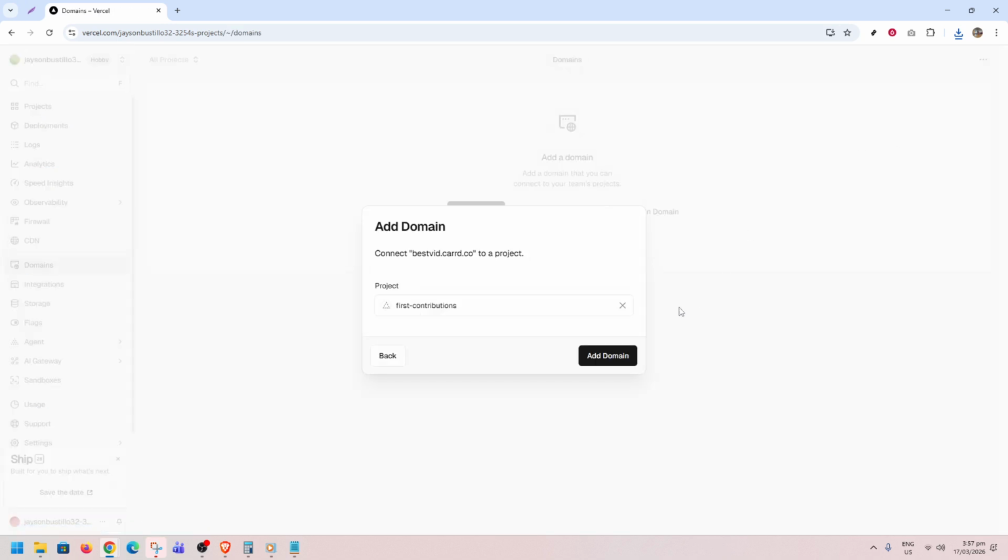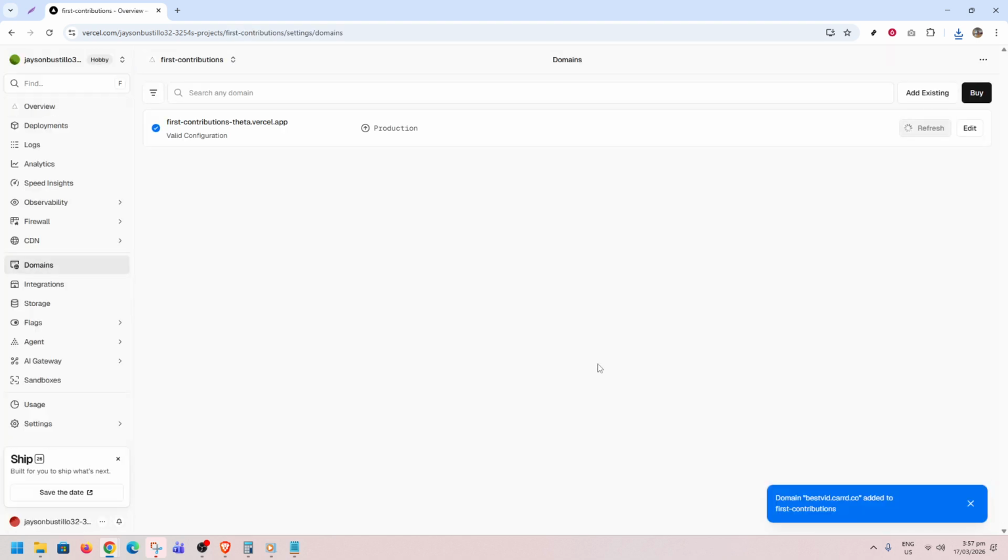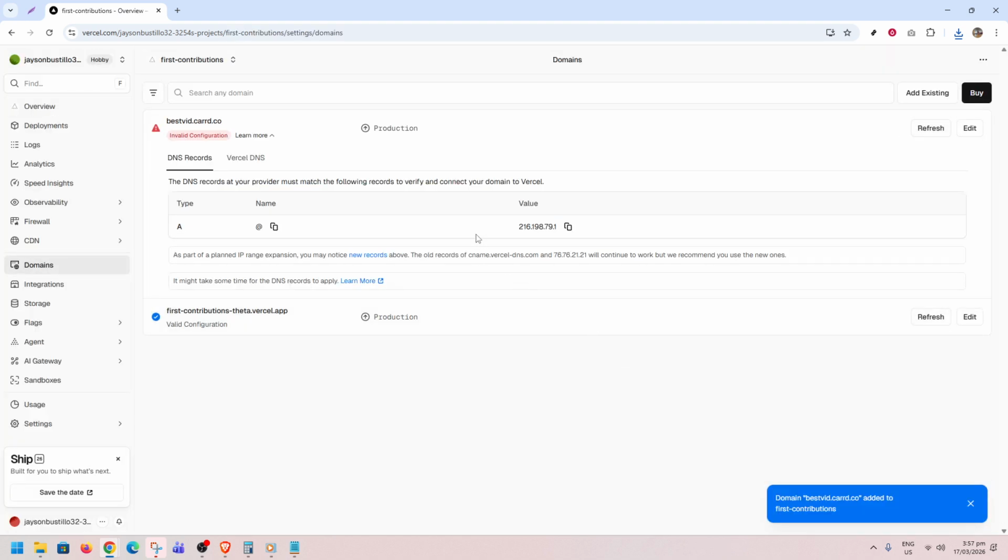Next, select Add Existing Domain. Here, you'll enter the domain you purchased from Namecheap. Type it exactly as it's registered. So, for example, example.com if you want the root domain, or www.example.com if you plan to use the www version. Take a moment to double-check for typos, since even a small mistake can prevent the domain from verifying later.